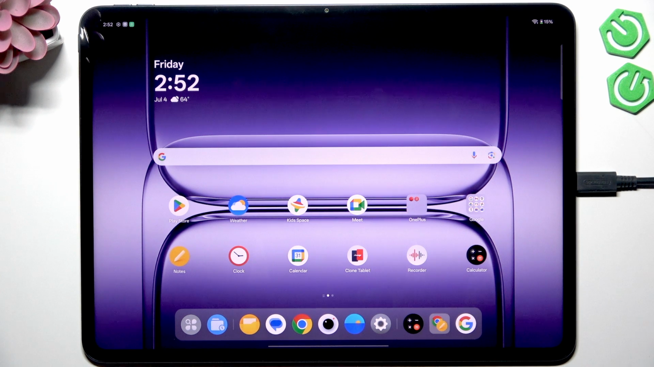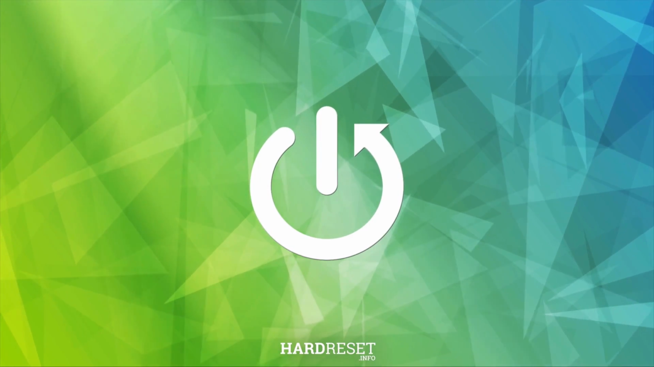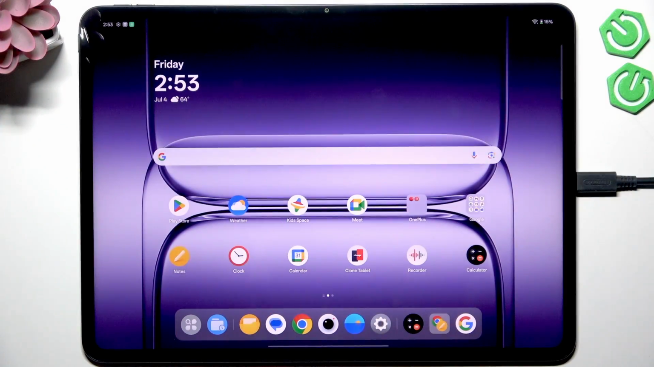Hello, in this video I'm gonna show you how to use AI Speak on OnePlus. AI Speak is a function that reads the screen, so you might call it a screen reader, and that's what I actually call it. But if you want to call it AI Speak, feel free to do so.